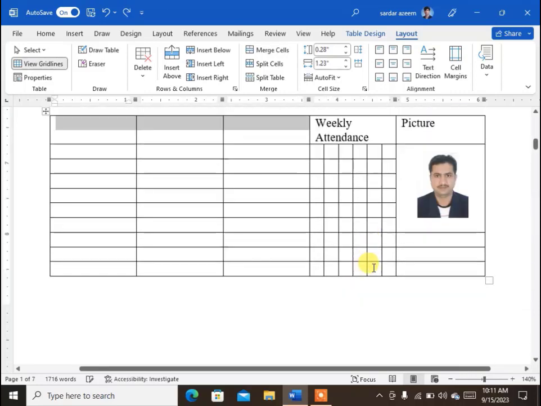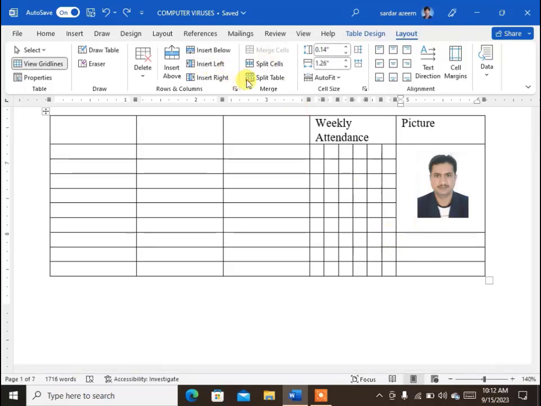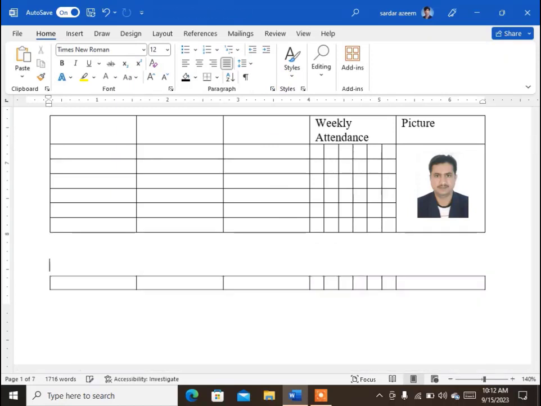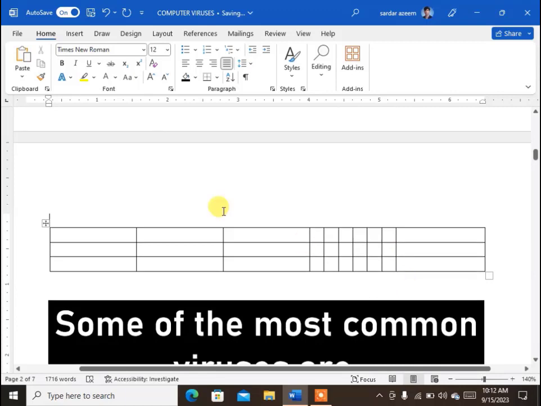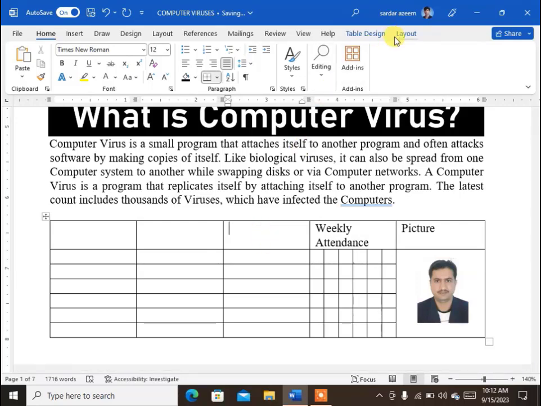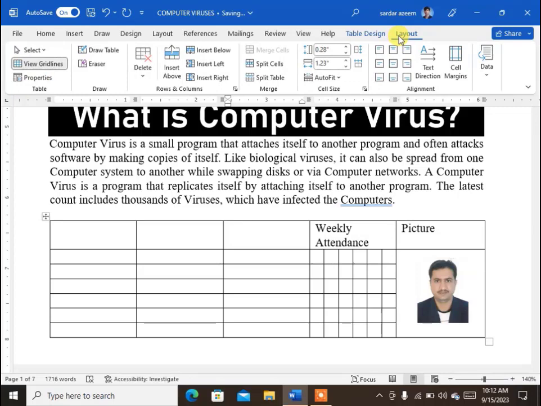Another option here is split table. For example, I want to break this table below this record. I will click below the row and click split table. It will split my table into 2 different tables. You can see that now this is a separate table and this is also a separate table. That is how you can merge and split the cells inside your table.